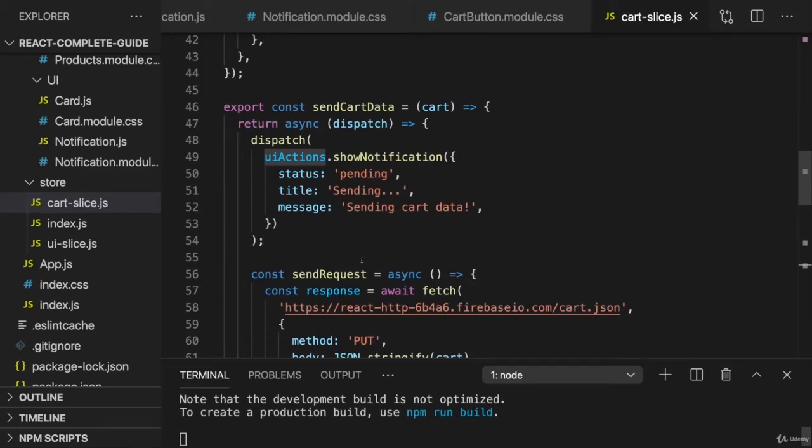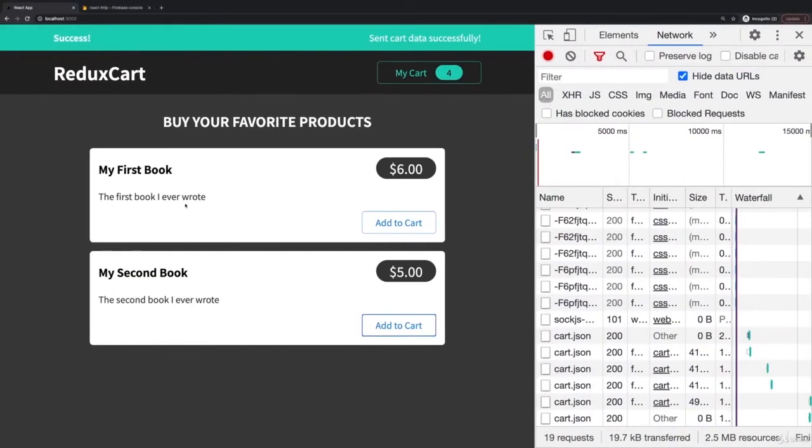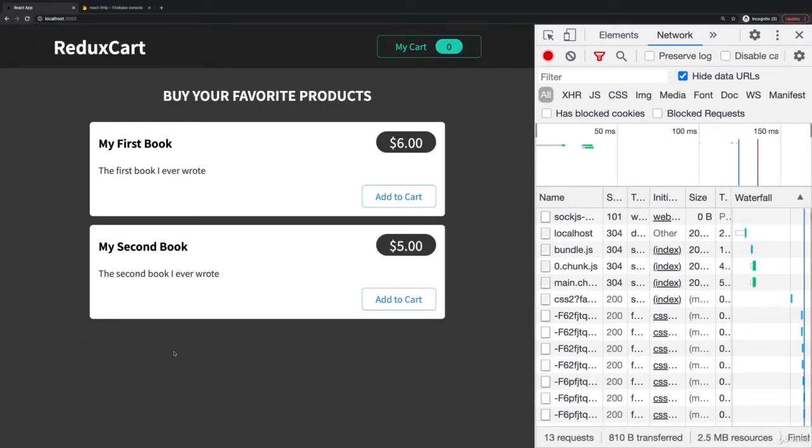Now that we learned about funcs and func action creators, so these action creator functions here, let's build another action creator that fetches the card when the application loads. Because at the moment we're only sending data, but we never fetch data when the application loads. And therefore, if we reload, all our state is still lost.